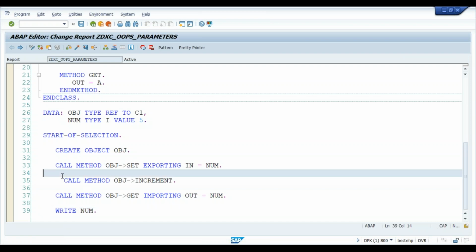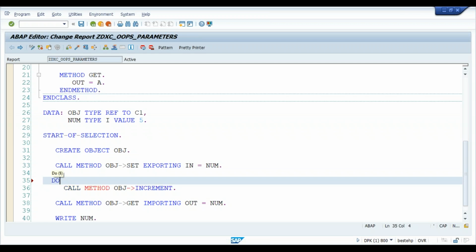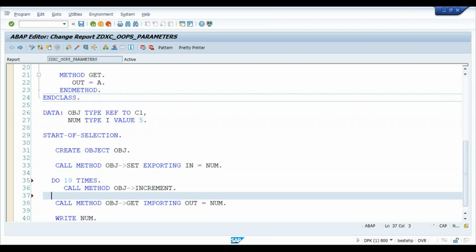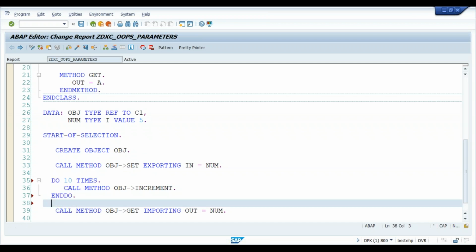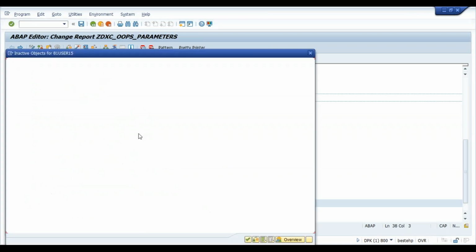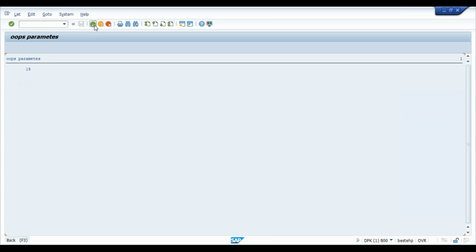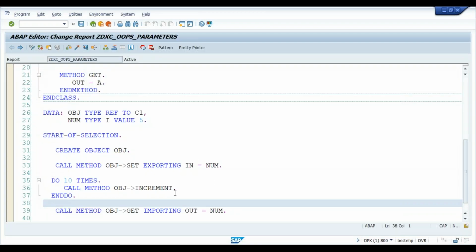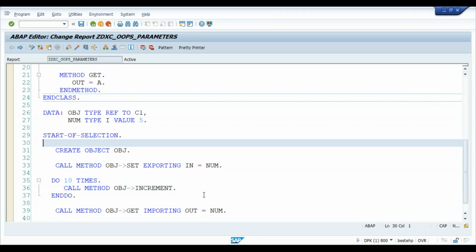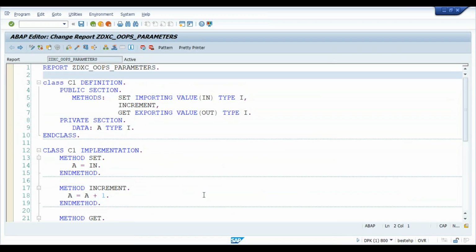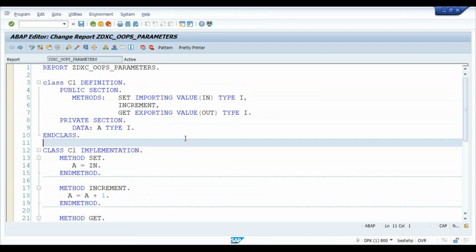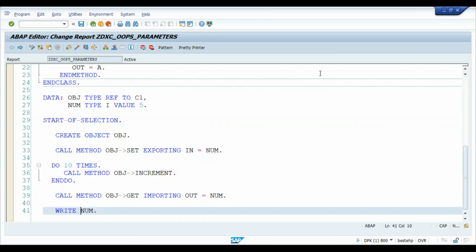Now if you go for do 10 times and enddo, once it's done and you execute, you'll get 15. The output will be 15. So what we are trying to do is understand the import and export parameters concept here. This is a simple program. Just try this.